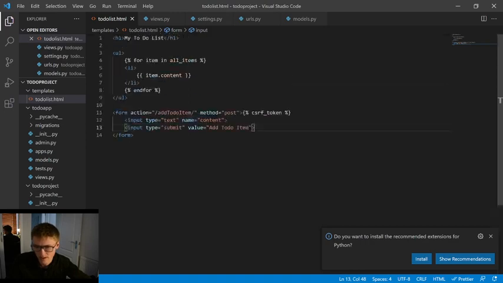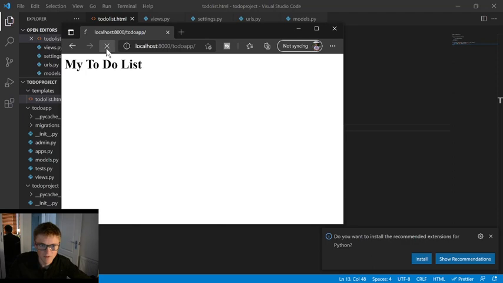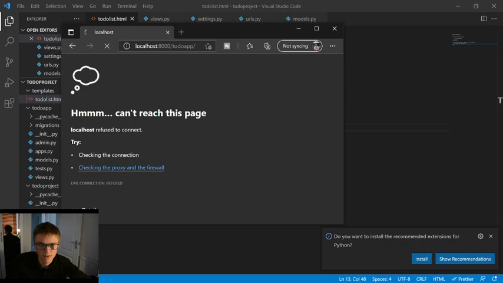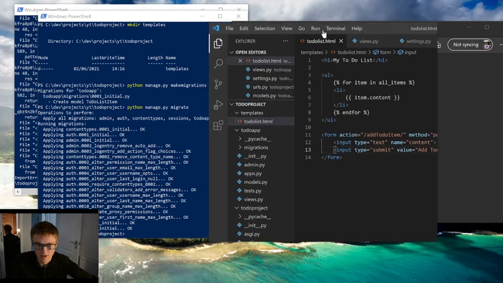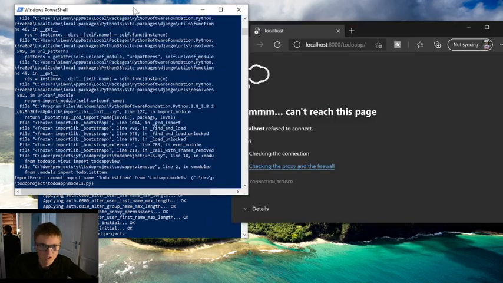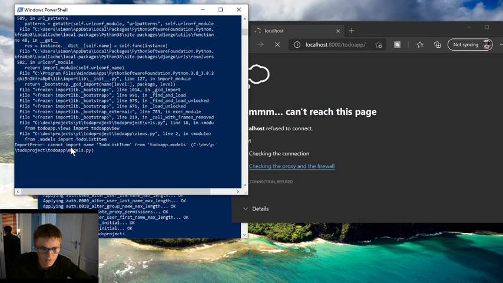Now we need to add in our views. Sorry, no. At the moment, if we view this in the browser, we should be able to see the form, even though we can't submit it. So let's refresh in there. Oh, and it looks like our server has stopped. So let's have a look there. When the server tried to refresh when we made changes, something's gone wrong. Cannot import to-do list item from to-do app.models. Let's have a look at that.